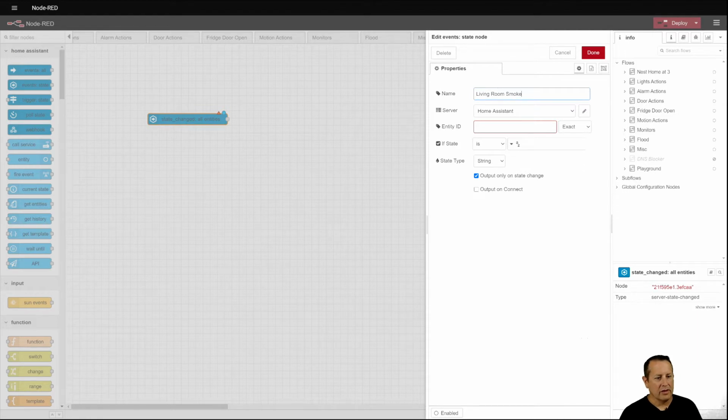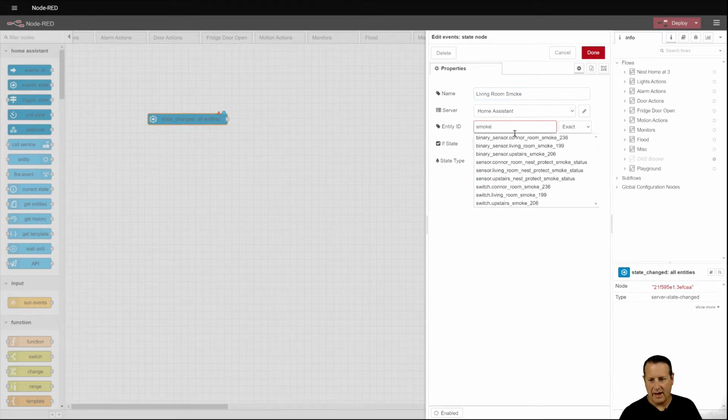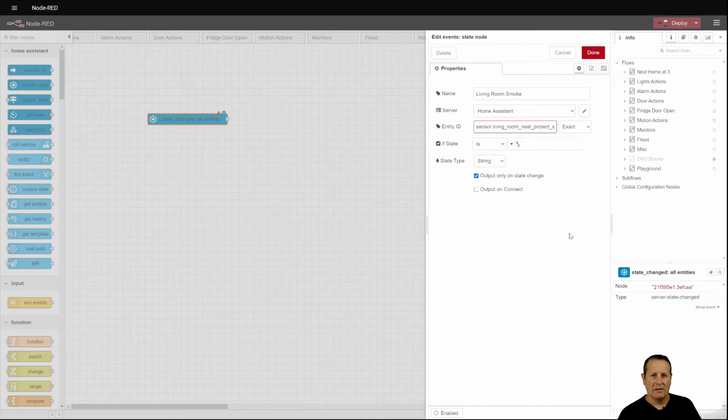And for the living room smoke, I'm going to look for the smoke detectors, and so I have a whole bunch of them listed here, but the one I'm going to use is going to be the living room Nest Protect smoke status, because that gives me a string value of what the status is. All right, so it's going to be exact, and I'm going to pass all states, so I'm not going to set a value in this field right here, and I want output on connect.